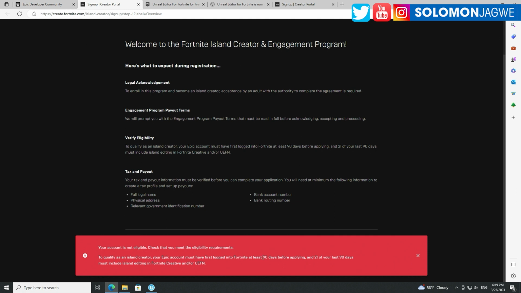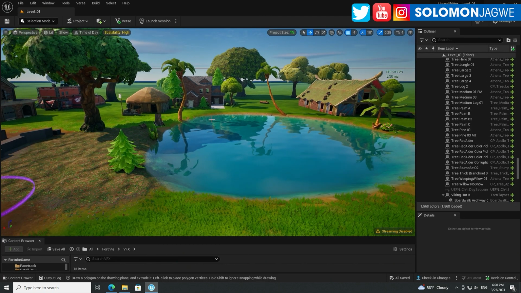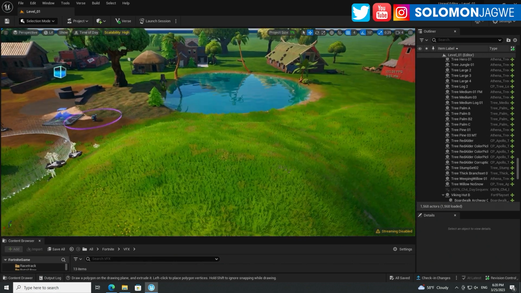So that's why I'm saying, please start today. Make sure you download the Unreal Engine editor for Fortnite today and start creating. And one of the requirements is that you need 21 of your last 90 days must include island editing in Fortnite. So for me, I've already installed it. I'm already trying to count down the number of days, but I'm starting.